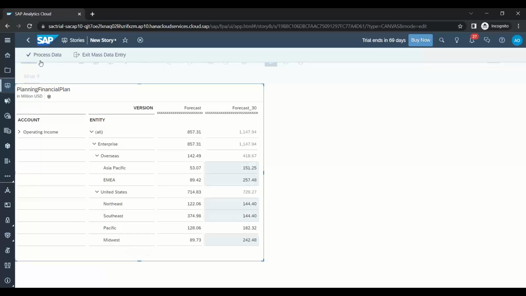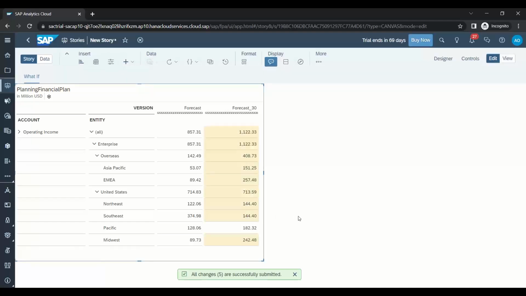So I did many changes, and if I say process, only then you see the calculations have been carried out. So this is called mass data entry mode.